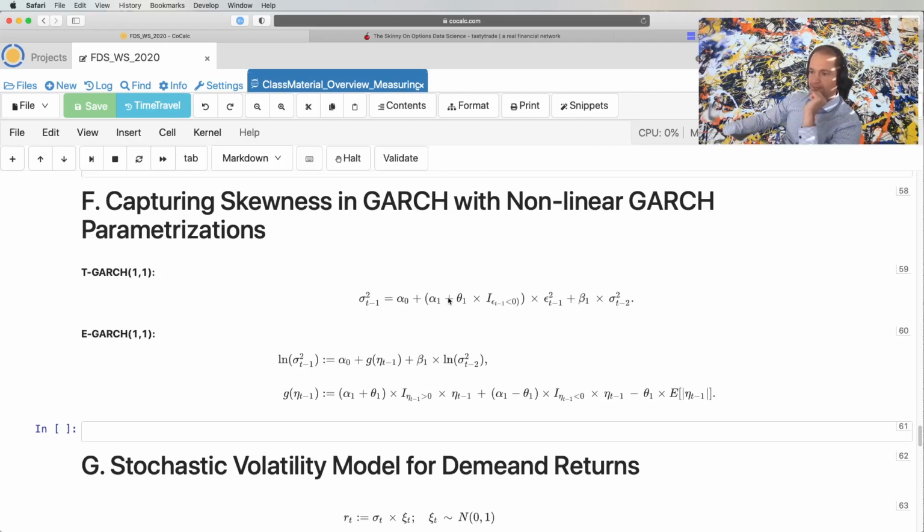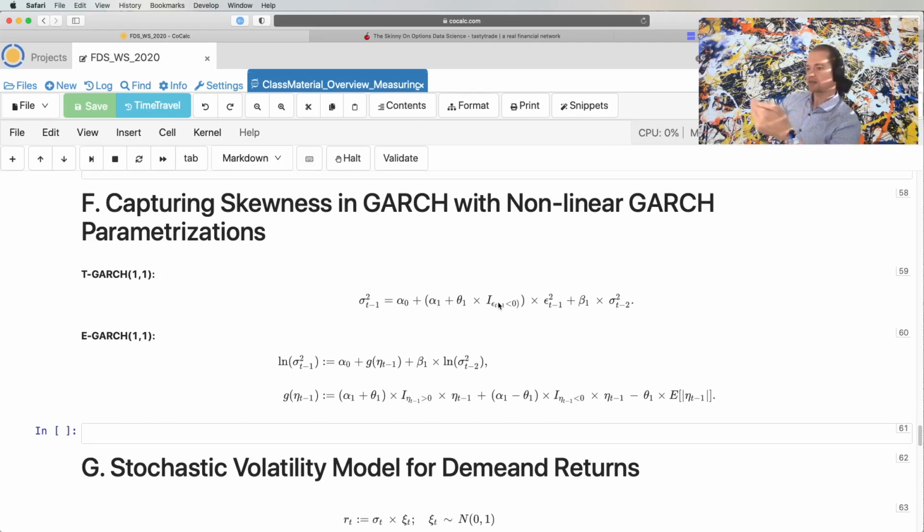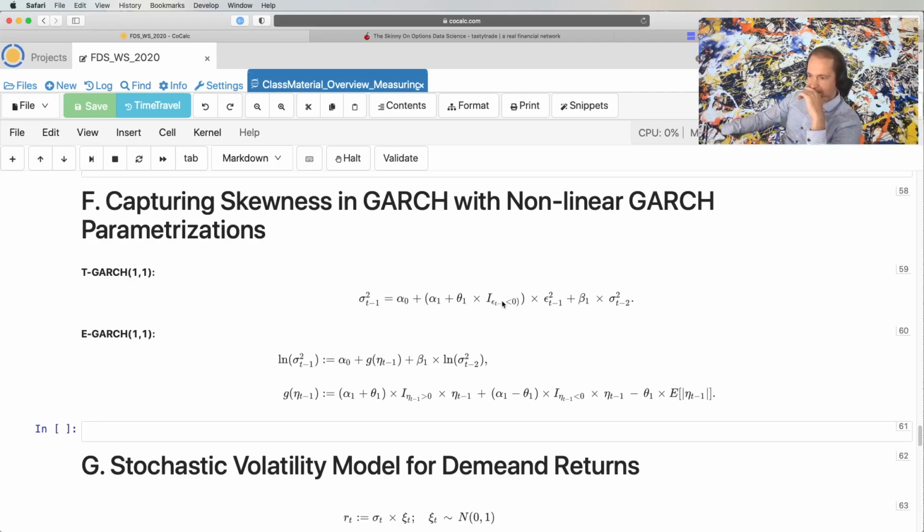returns. Why into returns? Because for a negative return realization, the variance gets larger and it tends to give you more probability mass on the left tail of returns than on the right tail.